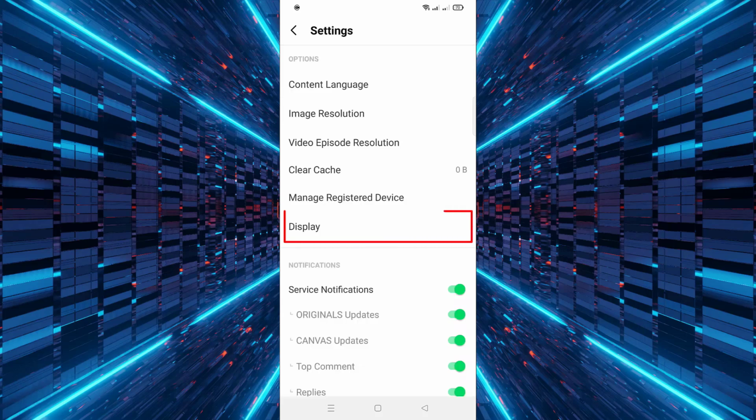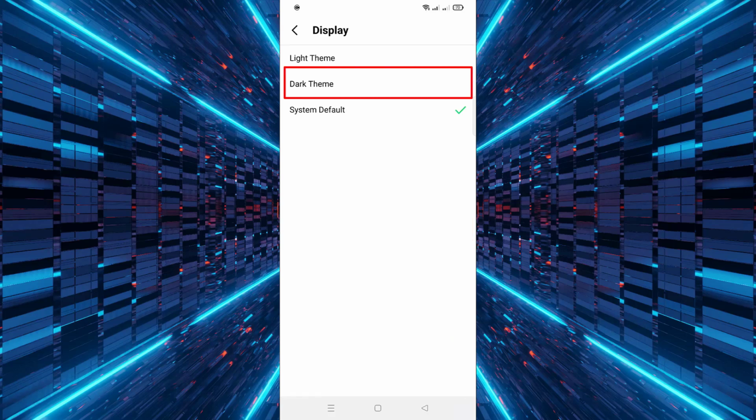Within the Settings menu, you will see an option labeled Display. Click on Display, and you will be presented with several theme choices. Finally, select Dark Theme from the list.